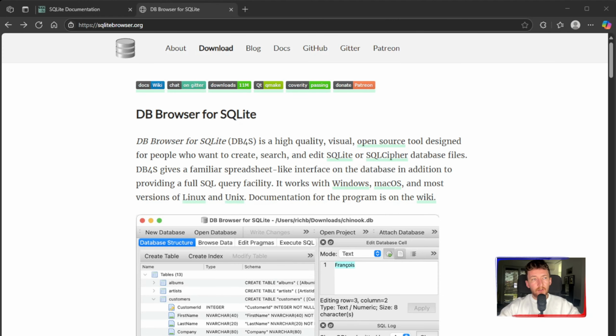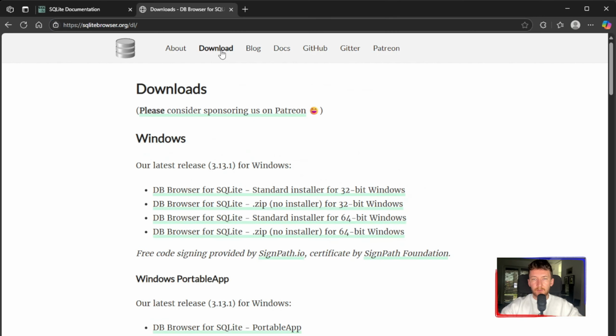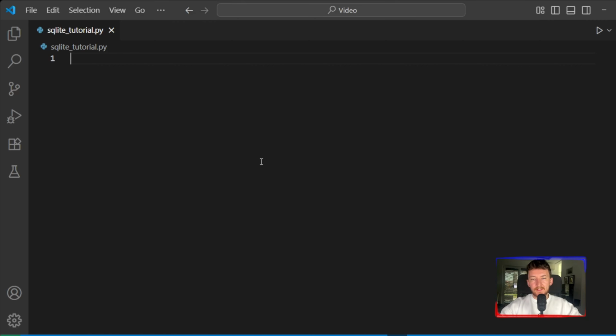For today's video, we will use DB Browser for SQLite in order to see the tables in a visual way, in order to see the data that we have. So you can come to this website, press download, and download the installer according to your system. Now let's start the fun part. Let's build our first SQLite database.